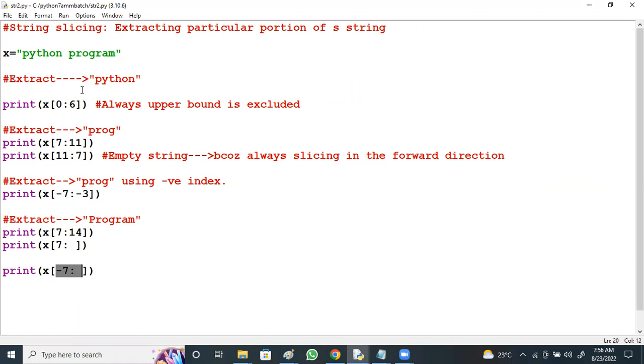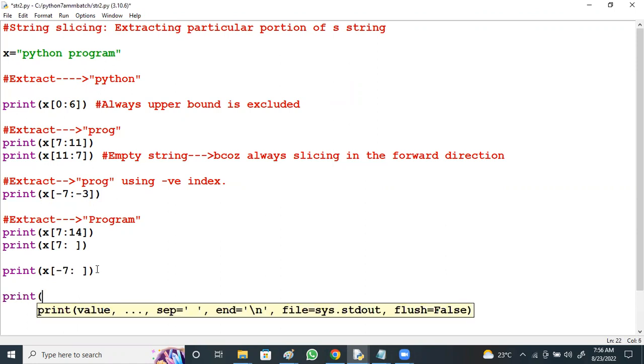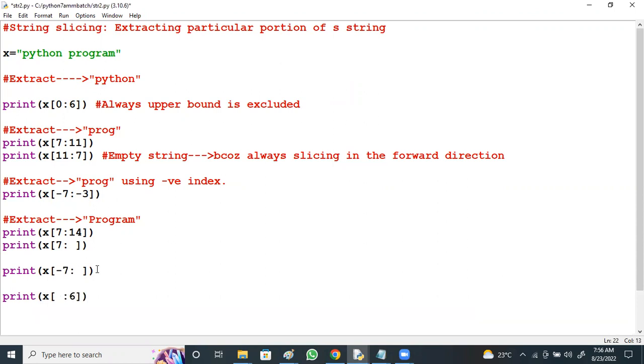Minus 7 to remaining, minus 7 to remaining means this one. Now if I ignore the upper bound and give only the lower bound up to 6, is it valid? Yes, sir, valid. It starts from the beginning to 6, excluding up to 5, same as in Python print. This and this both give the same result.